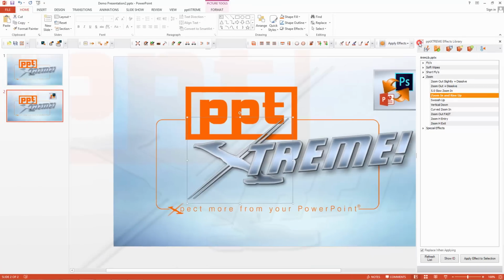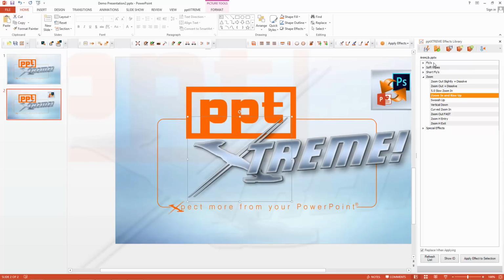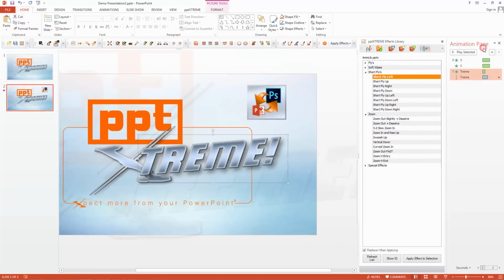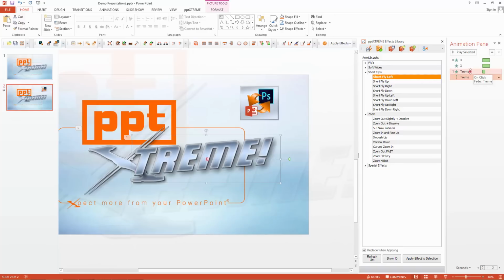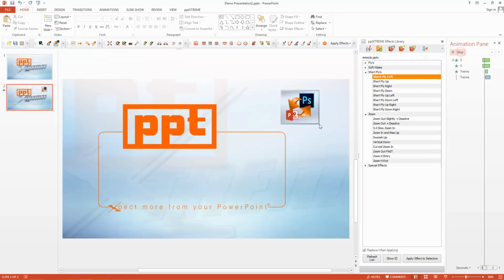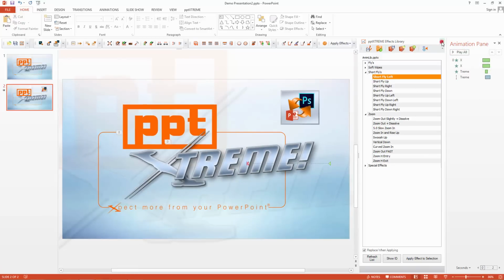For some quick effects, I'm going to use previously saved animations in the pptXTREME effects library. So I'll apply that one there, we'll apply this there. We'll show our animation pane, and we'll make this happen with previous. Start at 5 and play all. You can see what we have now.